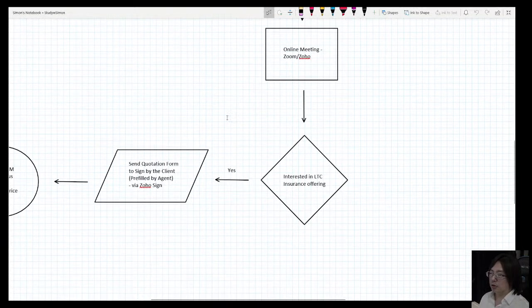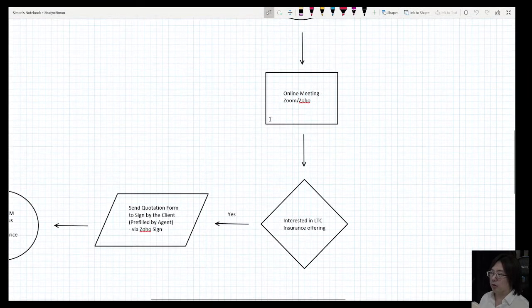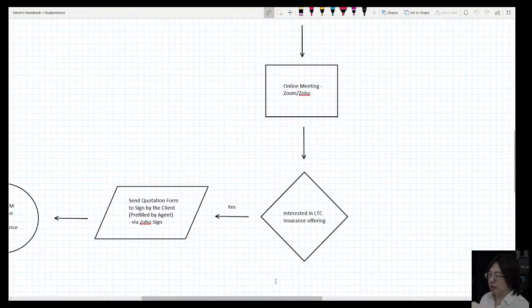Anyways, so they would then go on to a meeting. Okay, this is the important thing. They go on to a meeting, and obviously they are interested in the long-term care insurance offering. You find that out during that meeting, right?